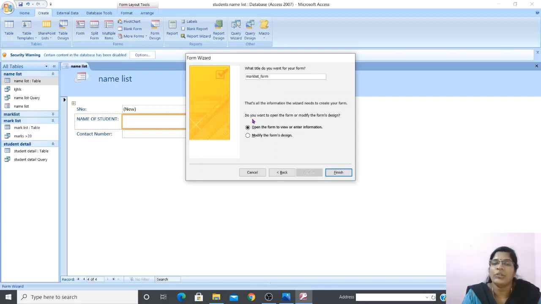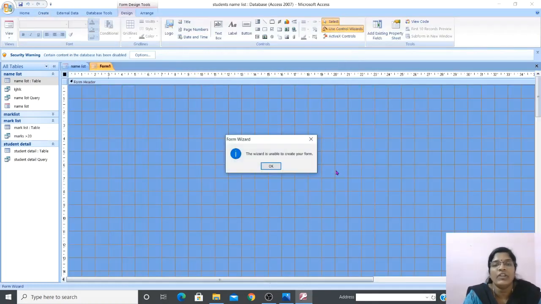The next question is, do you want to open the form or modify the form's design? No, I do not want to modify the design. I just want to open the form, view the information, and enter information if I want to. So select the first option, which is selected by default. Then click on the finish button.